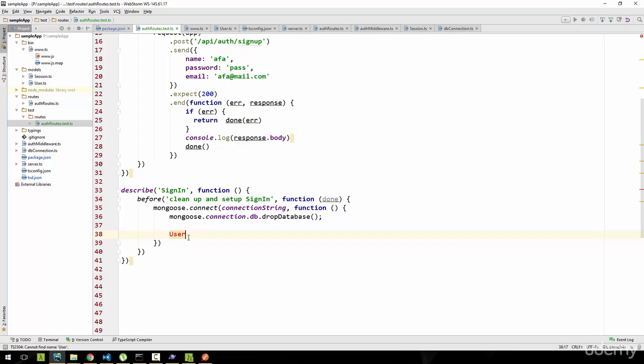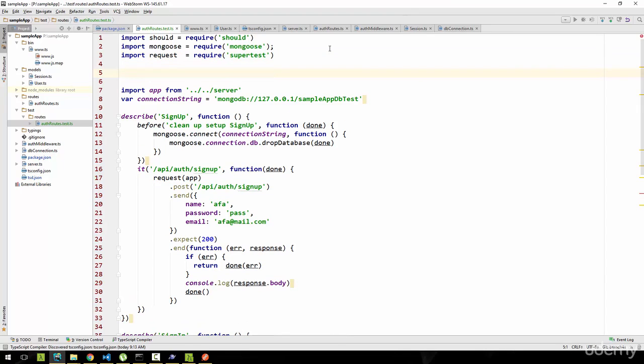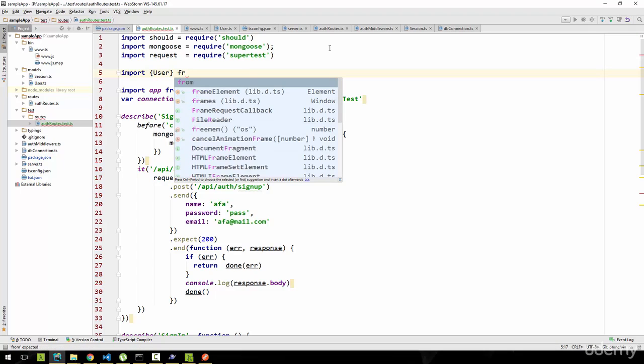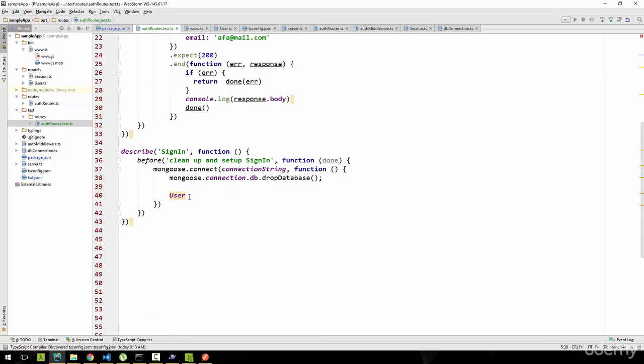But we're gonna create a user, and we need this user from our mongoose models. So now here we can simply import our user model from mongoose there. So in our models we'll import our user from models slash user.